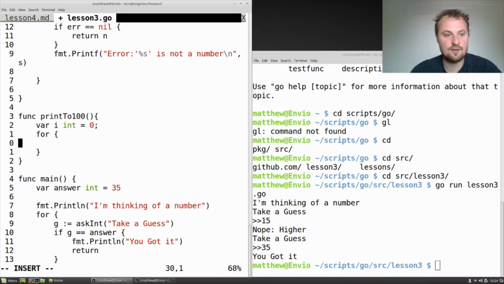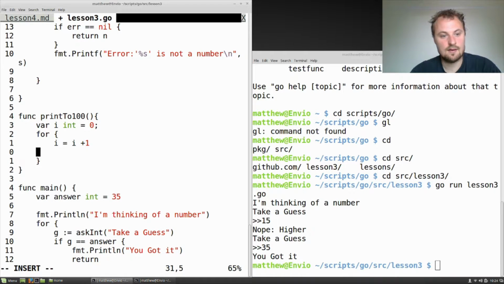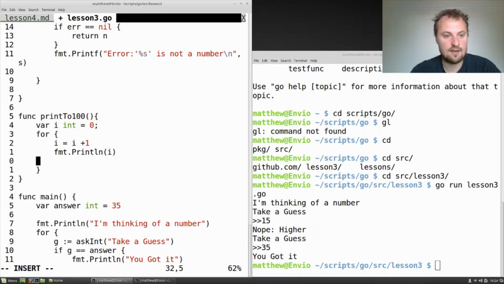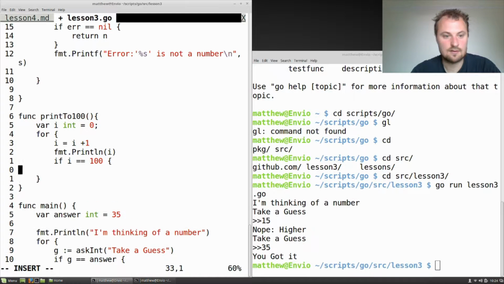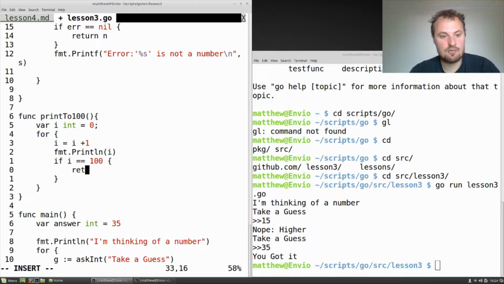And inside the loop, we can put i equals i plus 1, and then fmt.Println, or Printf, but I'm just going to print line i. And here our exit condition: if i is equal to 100, return. Now that should do our printTo100.